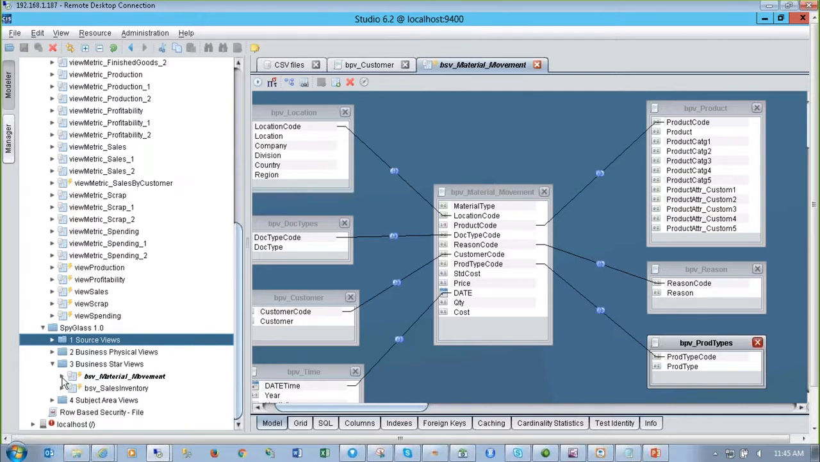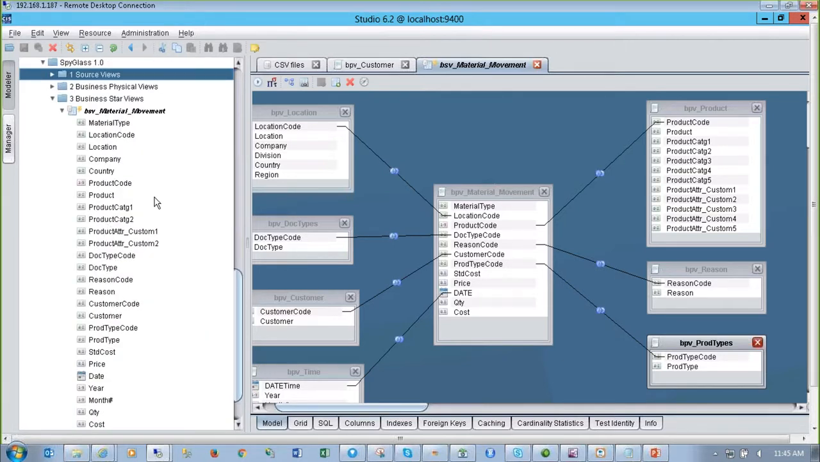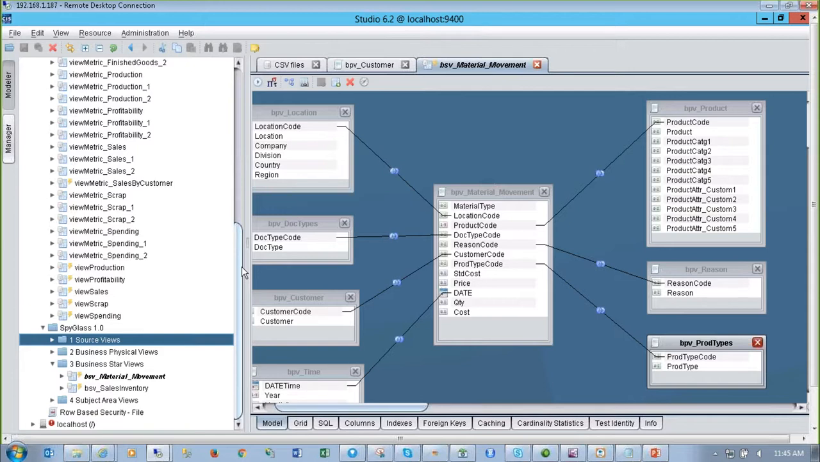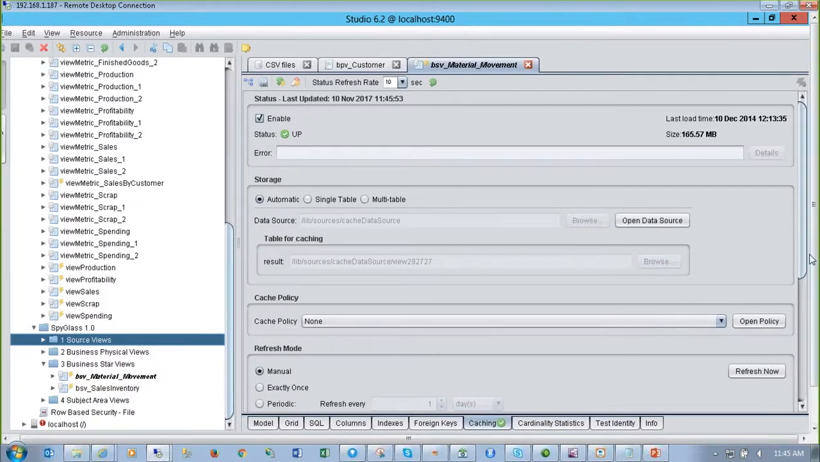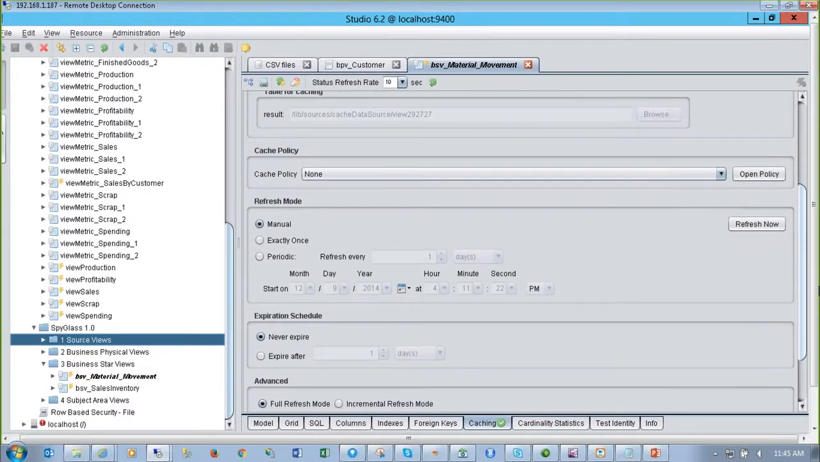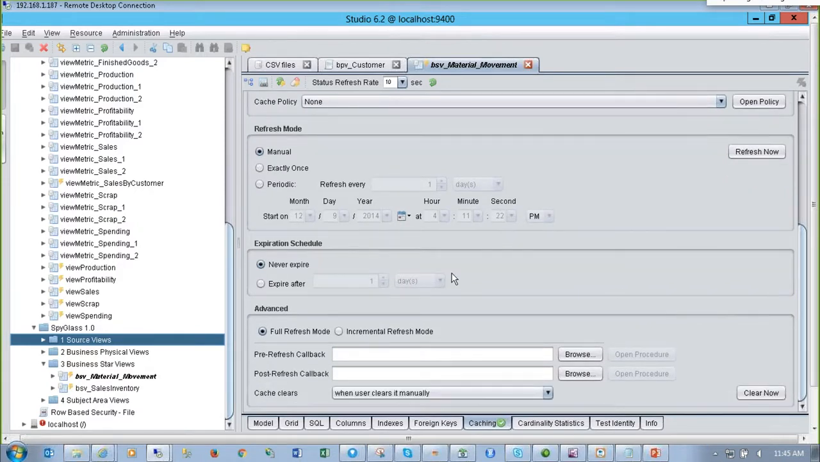We can expand the material movement model to take a look at the various columns that are included in this business view. Views may be joined and also may be cached for performance purposes as well. We can see here with the lightning bolt icon that the caching has been enabled. So if we navigate to the caching tab, we can then see what the caching frequency has been set to, refresh modes, and scheduling.